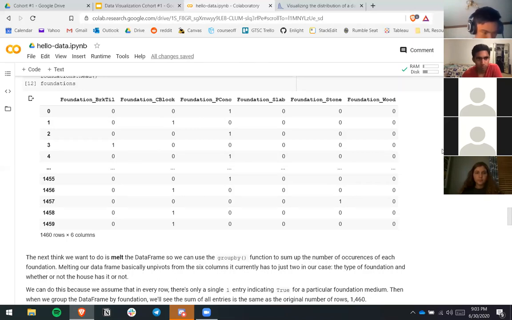By unpivoting it, we basically took each column and made it into a whole row; imagine stacking these on top of each other. We had the 1,460 brick tile ones, and underneath it we put the cinder block ones, underneath that the concrete ones, underneath that the slab ones, and so forth. That created 6 times as many rows in our data set. This is basically how pivoting and unpivoting works if you've ever worked with that in Excel, for example. Does that make a little more sense?